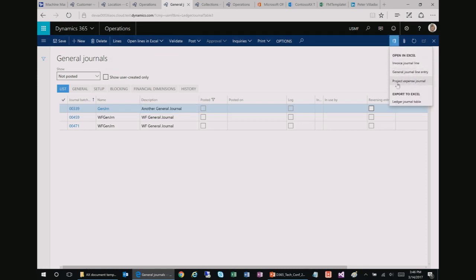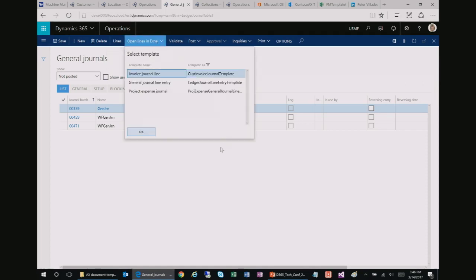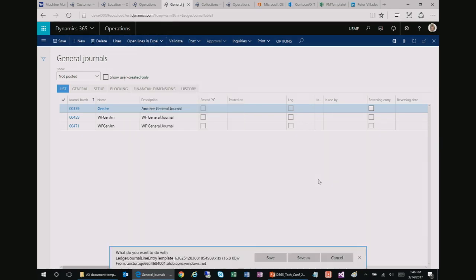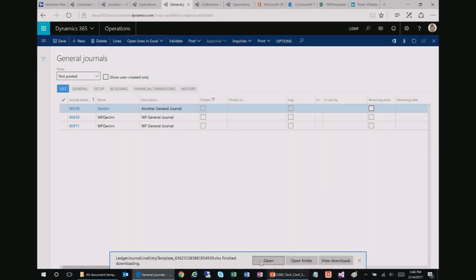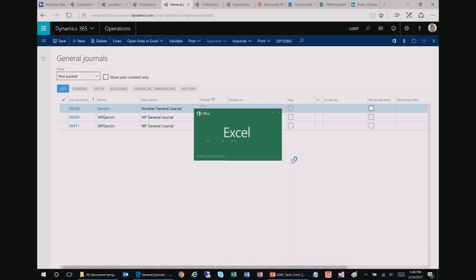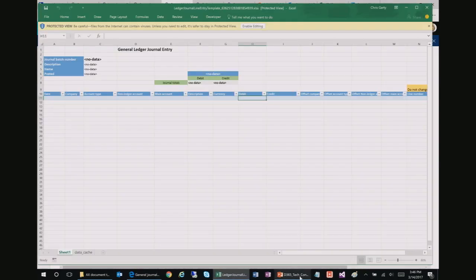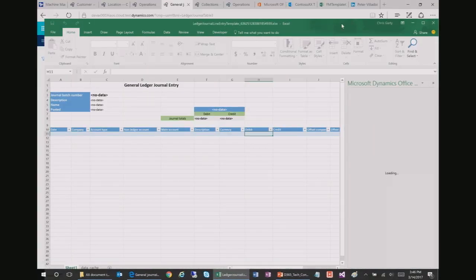Instead of being under the Open in Office menu, they've got it under here. And when you open this, it opens up a nice little experience there, a nice little drop dialog. And I can pick, yep, I want to do general journal line entry, and say OK. And then I can do journal entry inside of Excel.